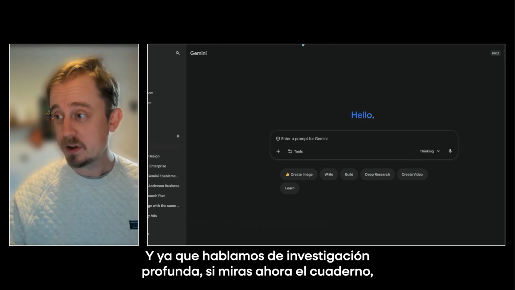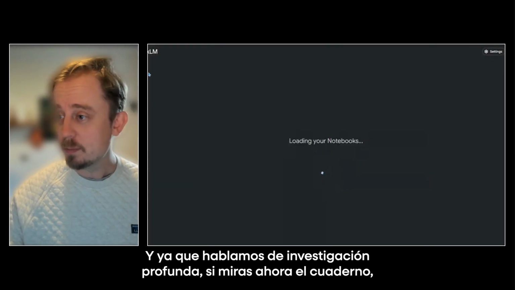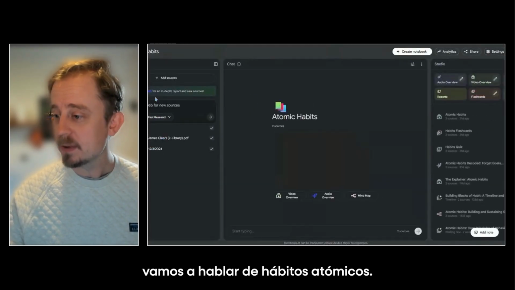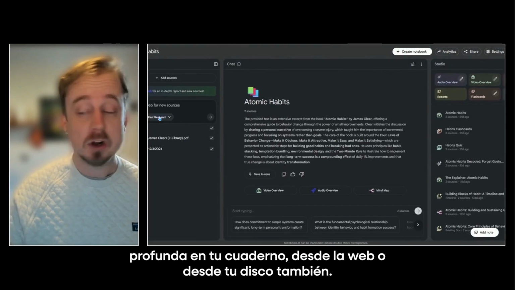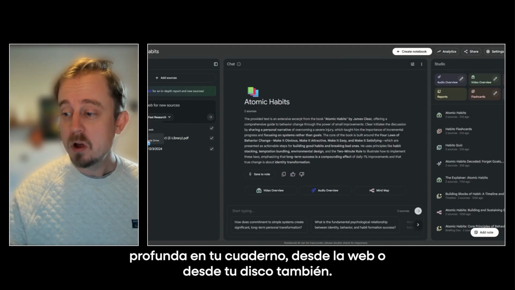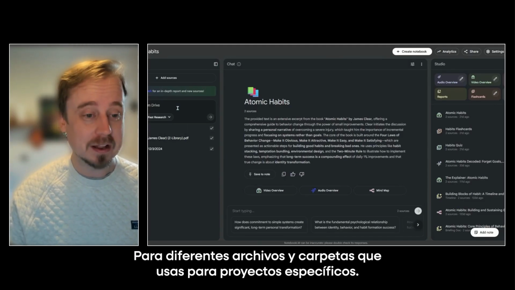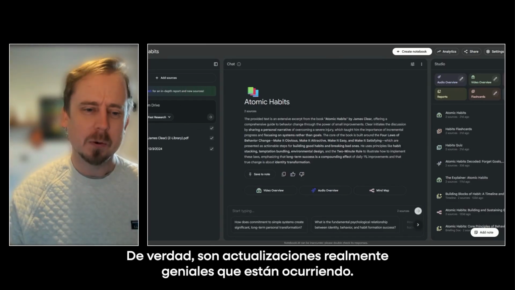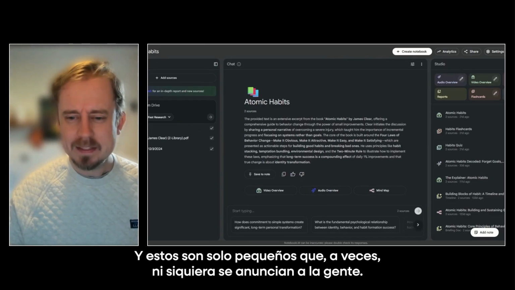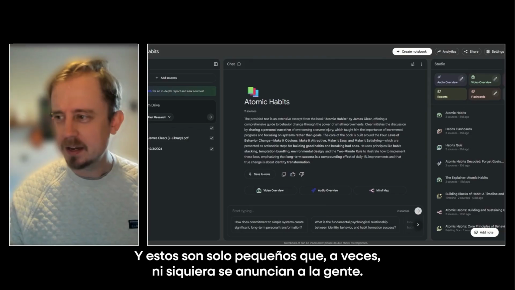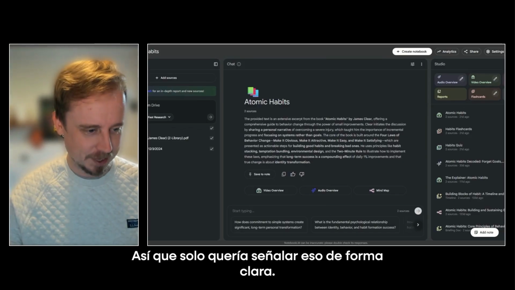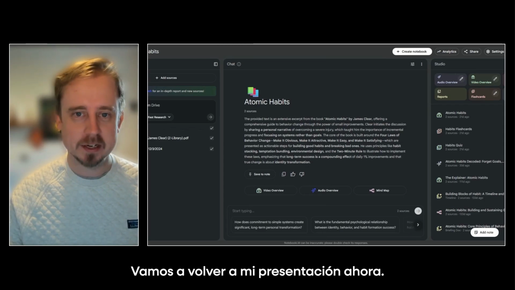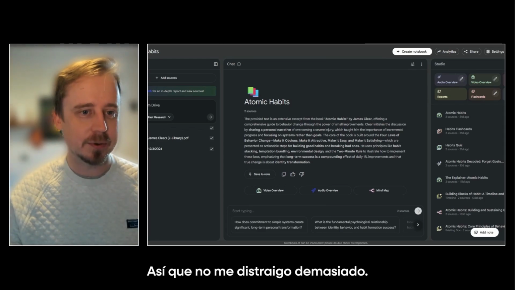Really cool. And then while we're talking about deep research, if you look into Notebook LM, we're going to go into Atomic Habits. We have this new bar here where you can actually do deep research within your Notebook LM, within the web, or within your Drive as well, for different files and folders that you're using about specific projects. Really, really awesome updates that are happening. And these are just little ones that sometimes go not even announced to people. So I just wanted to call those out. All right. Great. We're going to go back into my presentation now, so I don't get too sidetracked.